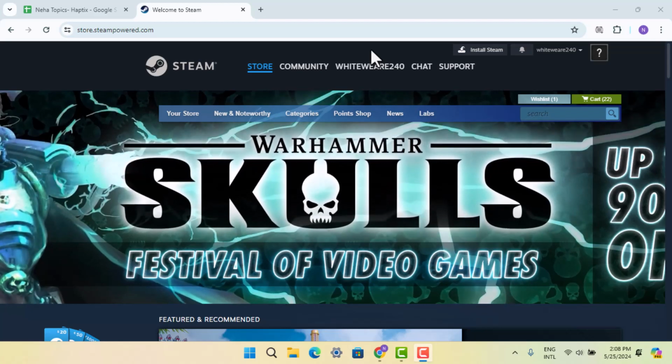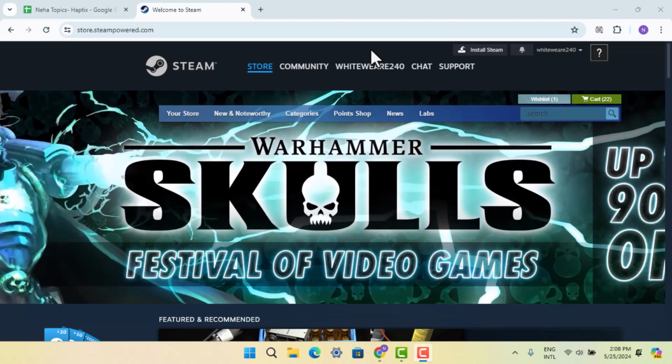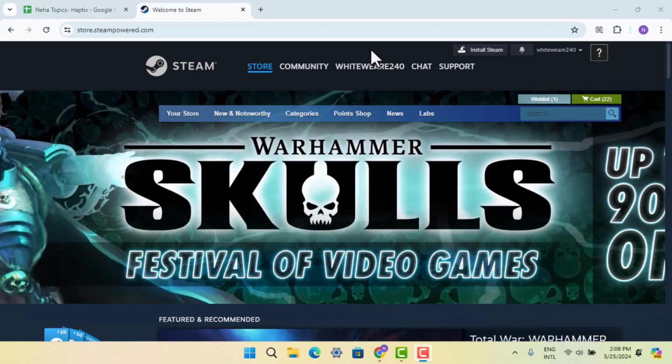How to download and install Rust on your PC or laptop. In order to download and play Rust on your PC, you have to first of all install Steam. Only through Steam can you access Rust. So for that, open up a browser and in the web address bar type in steampowered.com, and that's going to take you to this page, and here you'll be able to see this sort of interface.